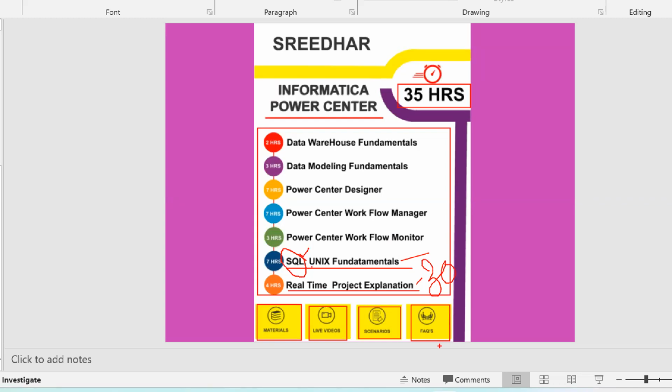And the session timings are fixed: 8 a.m. to 9 a.m. Daily 1 hour session, Monday to Saturday. So this is the way the sessions will run.